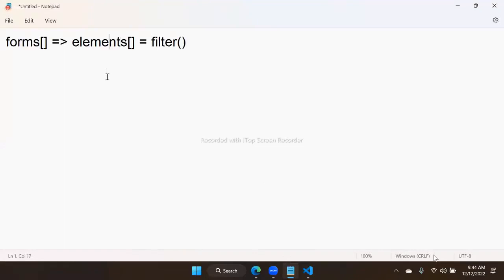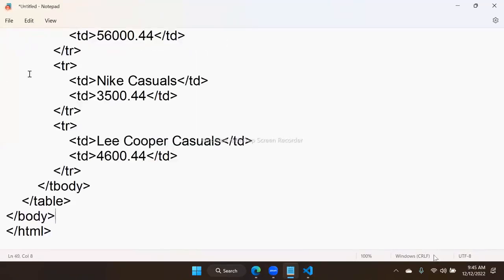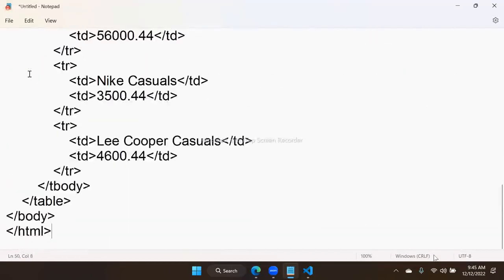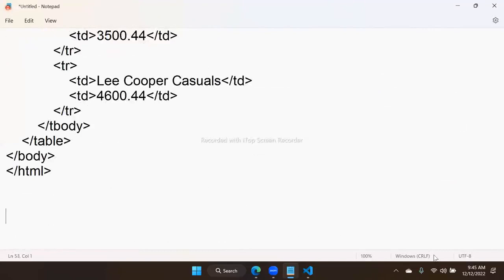That means it is not just only on data. Many times we apply those filters without data, directly on UI. If you are displaying an ordered list or displaying in a table, we can apply there, right? This is an example: filtering data using UI elements. This is one example. You can try that. This is just some additional things I am showing you how we can manage.